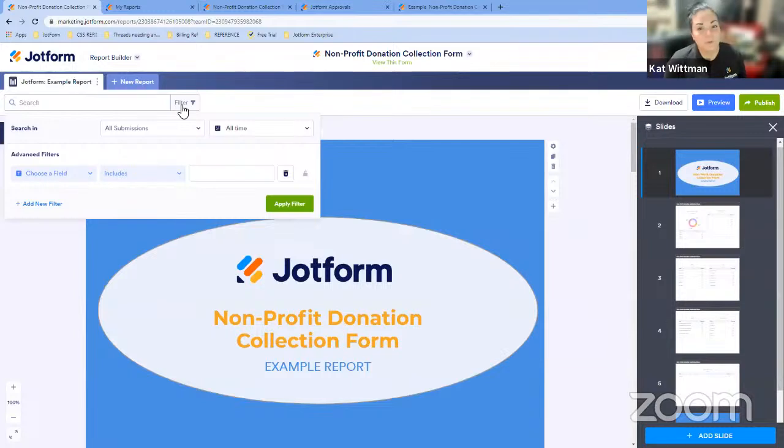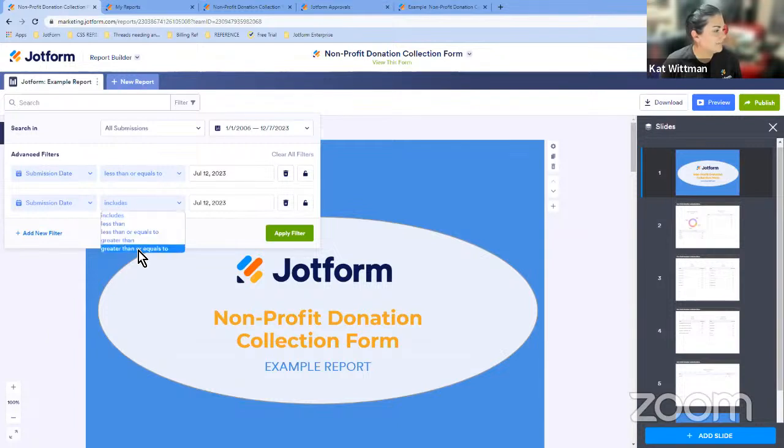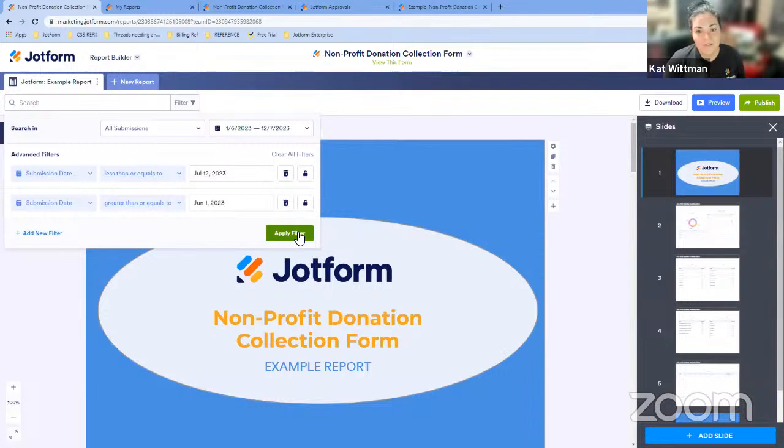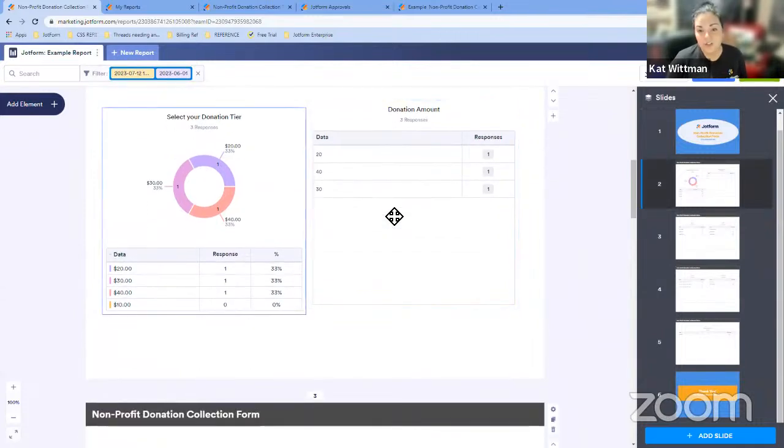So for example, on this report, let's say that we only want to see submissions that have been submitted between today. So we're going to say if it is less than today, and let's say June 1st. Submission date greater than or equal to June 1st. When I hit apply the filter here, you'll notice that the report changes to only show submissions that were received before today, including today, and of course after and including June 1st of this year.